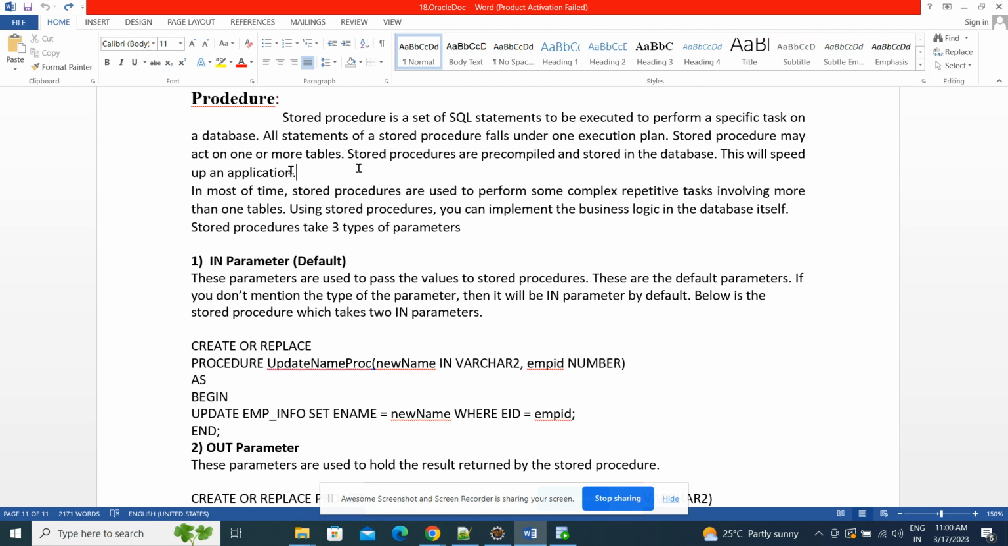It will also reduce multiple database hits. Let's say there are three normal queries. Normally, from Java code, we need to write three SQL queries and run them three times. If you write those three statements inside a procedure, then you can just call the procedure and all three statements will be executed. That is also one advantage of procedures.